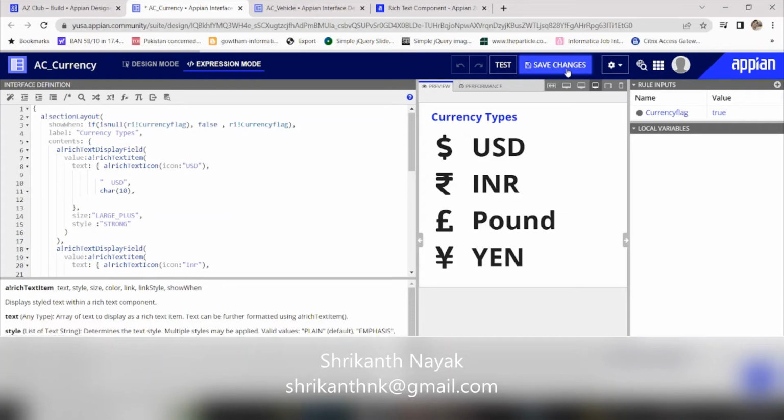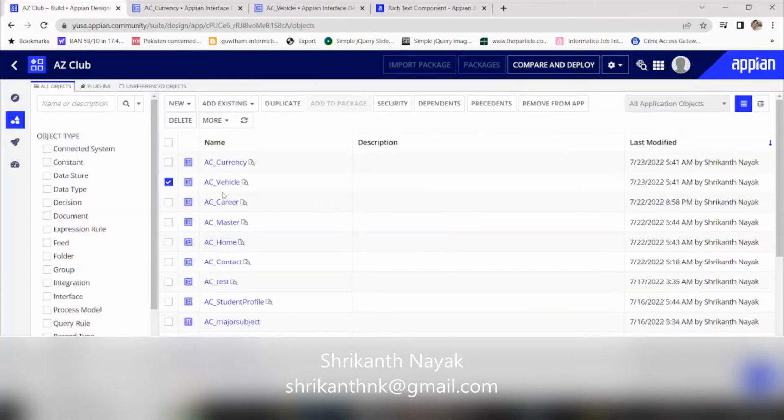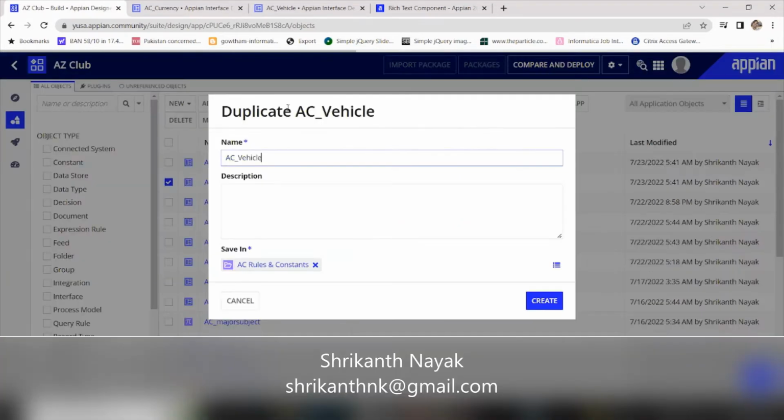We are ready with our second interface, and now we will create the third interface. To do that, I'm going to select this again and duplicate it. Instead of vehicle, I will use mathematics, maths. Click on create.